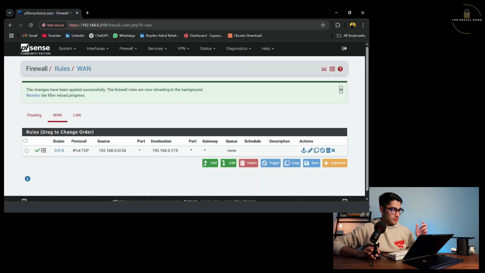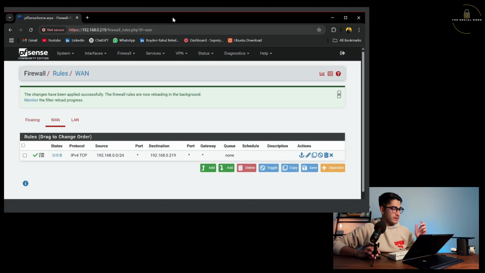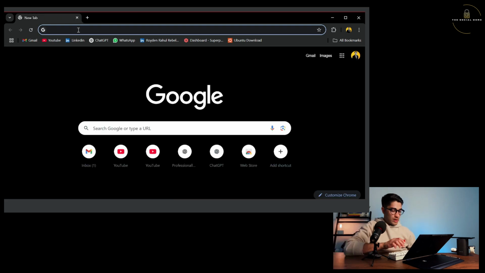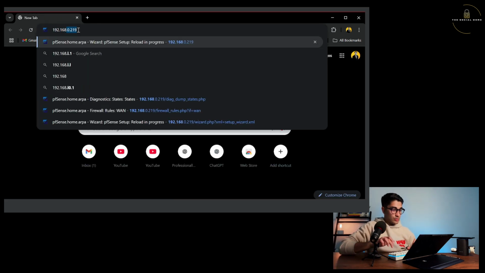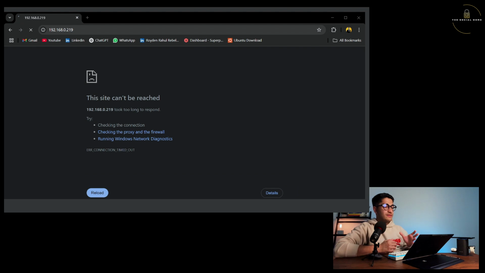So let's get that here, and let's go 192.168.0.219 and try to access it. It doesn't look like it's working, and this is normal PFSense behavior. The way PFSense is set up over the WAN interface, you cannot access it from a private network, so I need to fix that first.